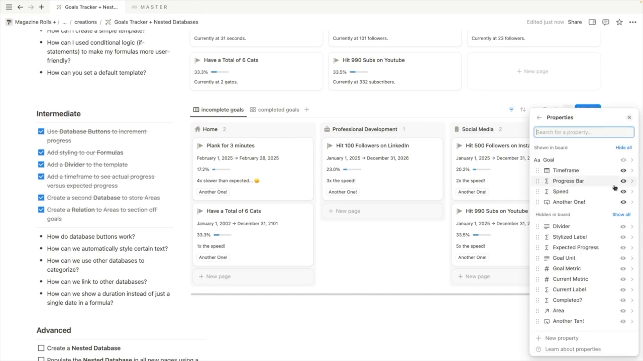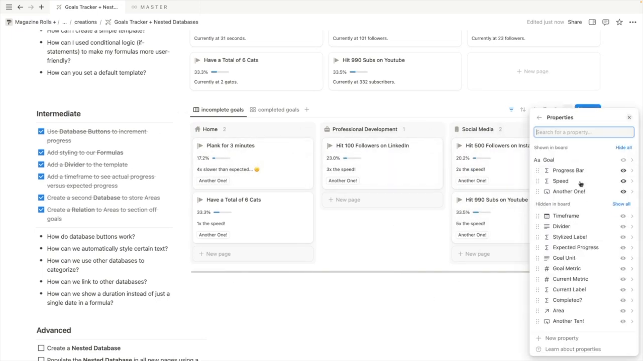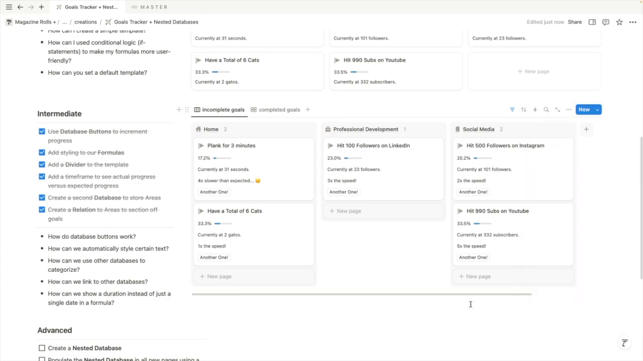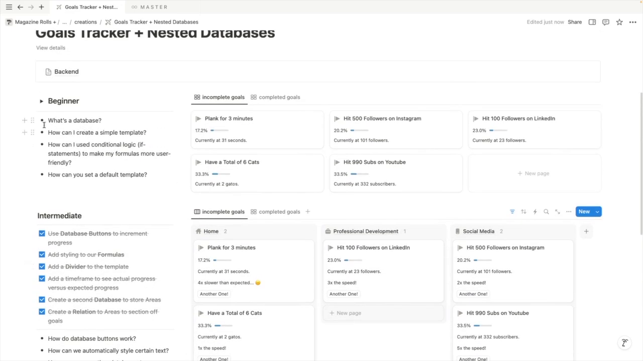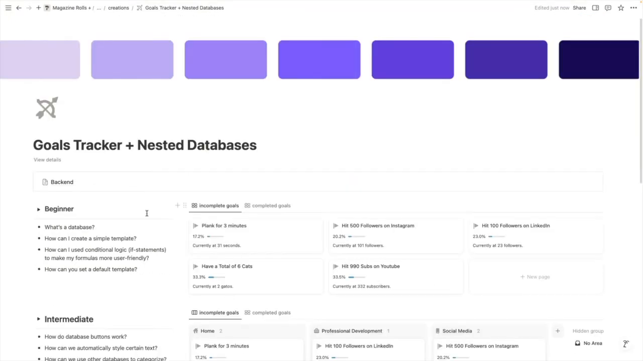You can even remove the time frame if it's not relevant to you. Then you have all of this information. You can add back the expected progress, or maybe add back the current label to see this information. You can play around with all this information, but in this intermediate section, we're able to gather a lot more information than we were gathering in this beginner section and have it pop up nice and easy for us to see. We are in the home stretch of our goals tracker, and we've gone over a lot of different things.